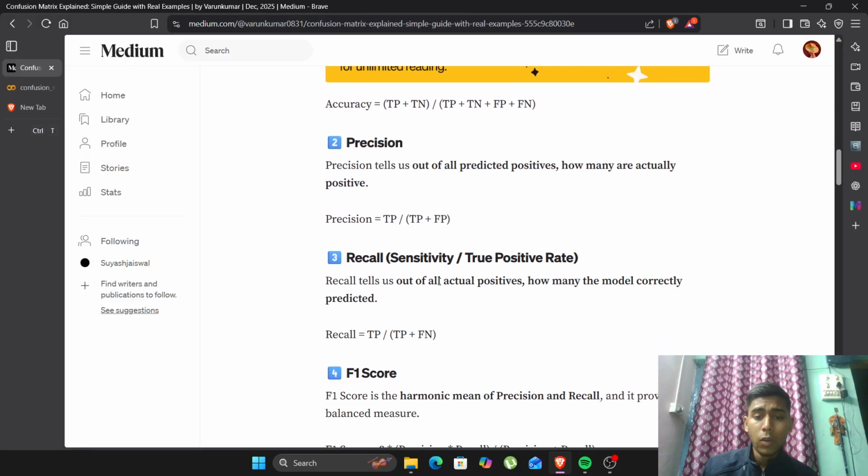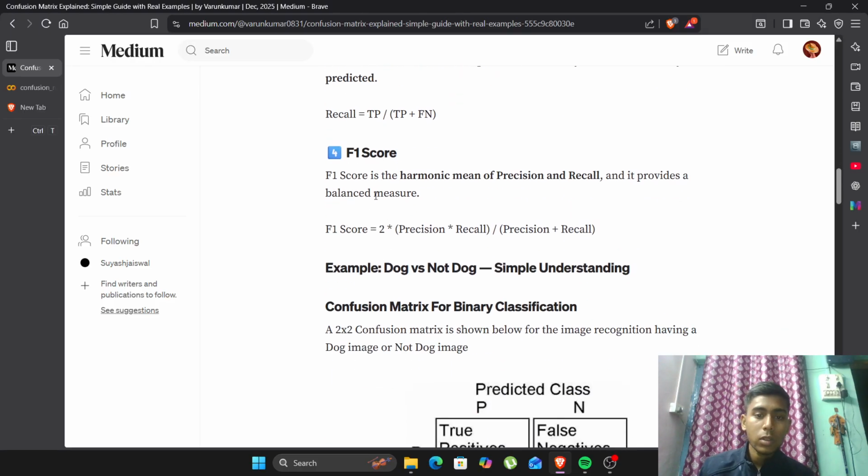Recall tells us out of all actual positives how many the model correctly predicted, equal to TP upon TP plus FN. The F1 score is the harmonic mean of precision and recall, and it provides a balanced measure. F1 is equal to 2 into (precision into recall) upon (precision plus recall).